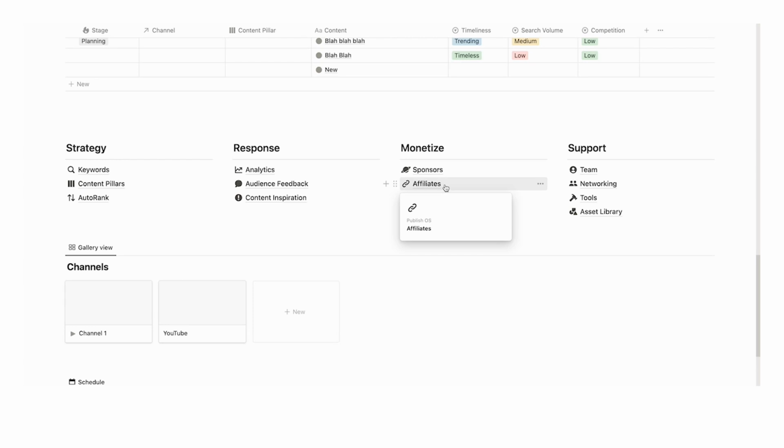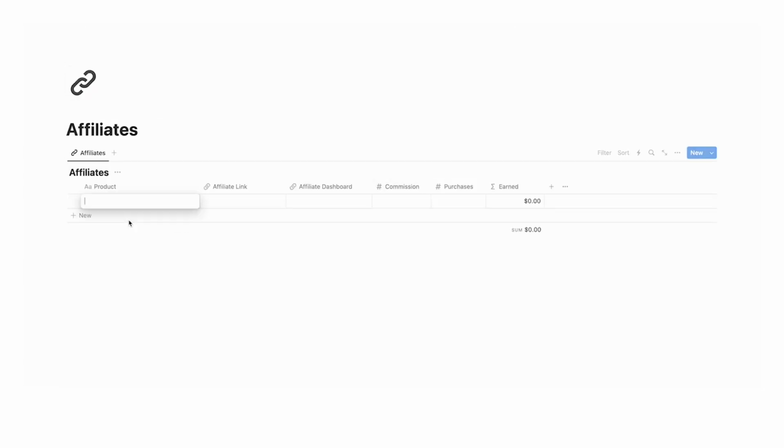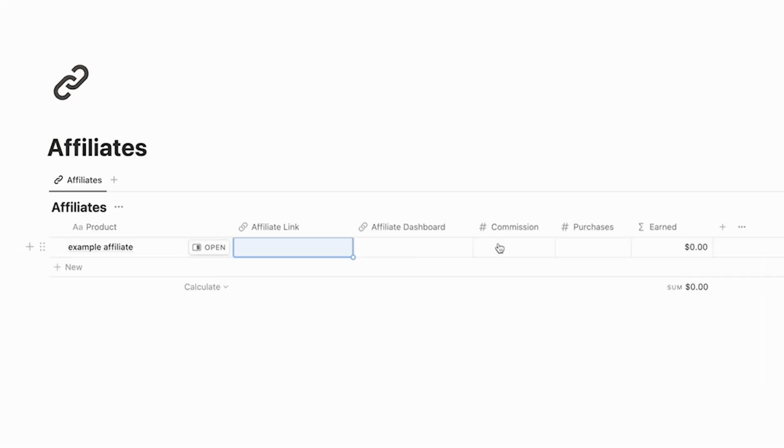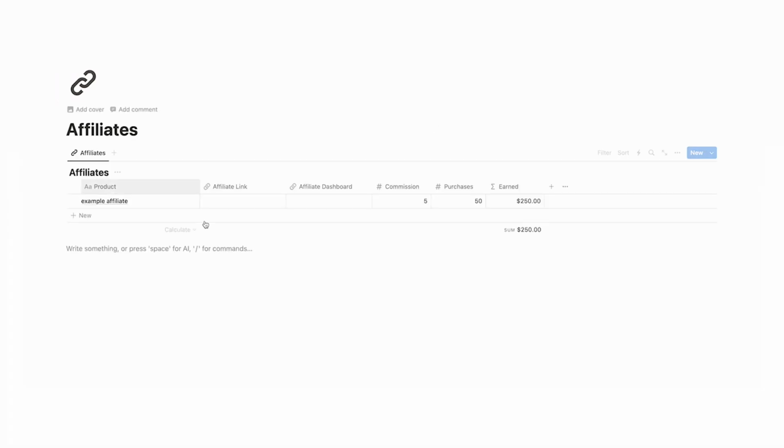Then on this page here, we have affiliates, where basically you can just track all of your different affiliates. Example affiliate, you can add the link. You can add the link to your actual dashboard for this affiliate. You can add the commission and purchases. So let's say it's a $5 commission and you have had 50 purchases. You can see you have earned 250. This is super useful and a must-have for content creators with affiliates.